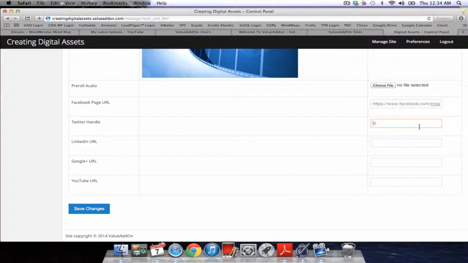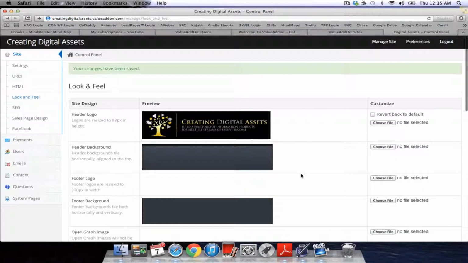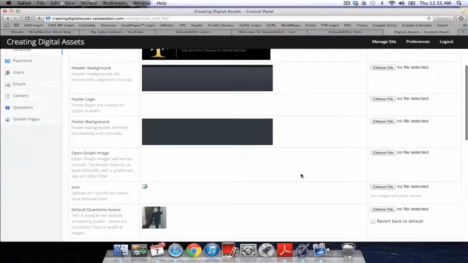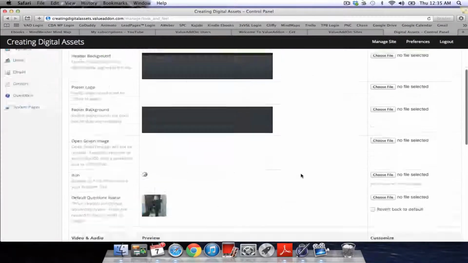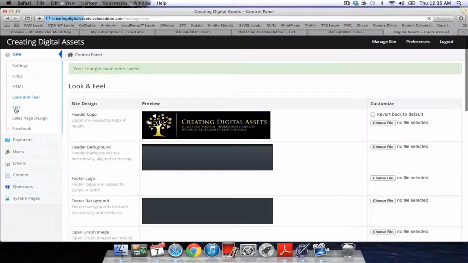Twitter handle is create digital asset. LinkedIn. Well, I'm not going to go through all of these, but you can add your LinkedIn URL for your LinkedIn profile, Google Plus URL, and YouTube URL, so that people can find you in different places across social media platforms. Okay. These have been saved. All right, let's just move along. Search engine optimization.